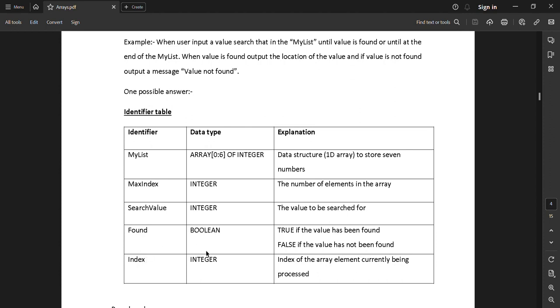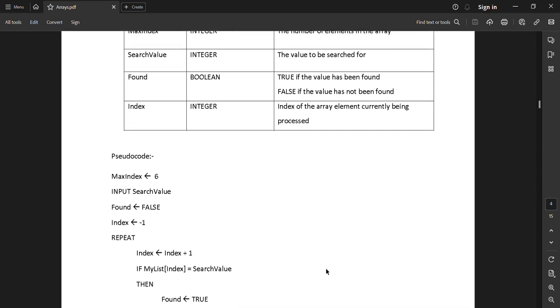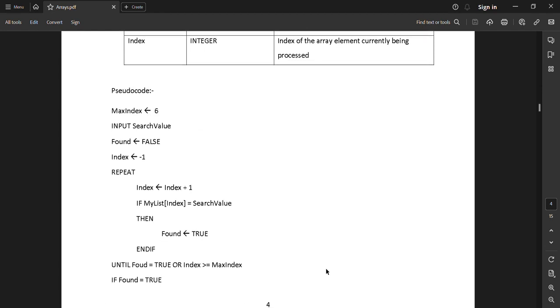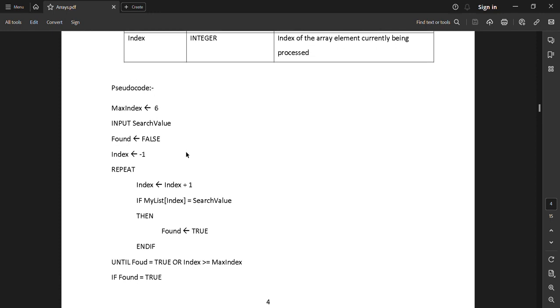Identifier index is integer data type, a variable, the index of the array element currently being processed. Here is one example pseudocode. First we make maximum index 6, because we are starting with the first value and the maximum index that we go to will be 6. We input the search value after that. We make found equal to false because at the beginning we haven't found a value. Therefore found equals false. Index equals -1 because at the beginning we are outside the array.